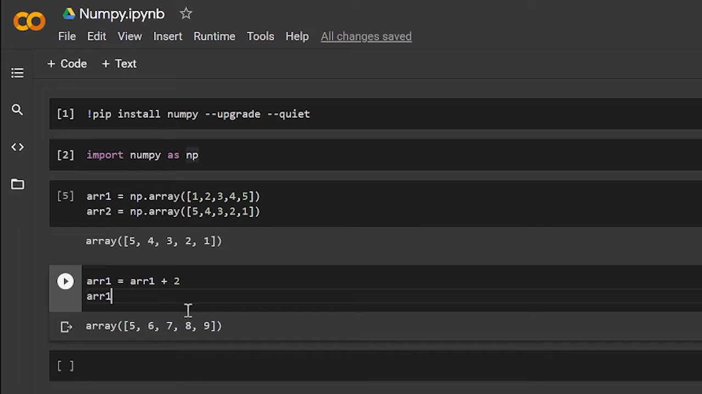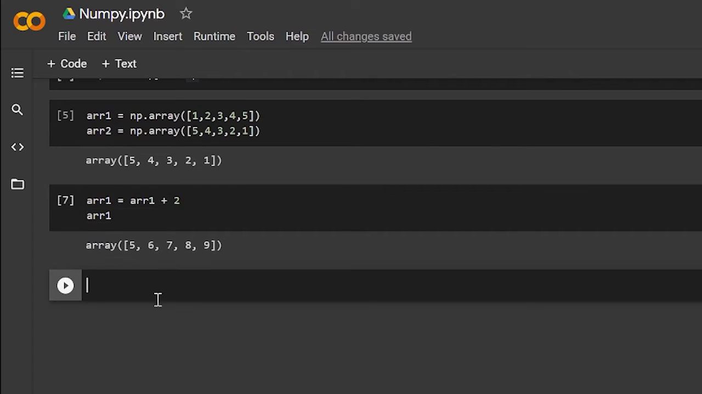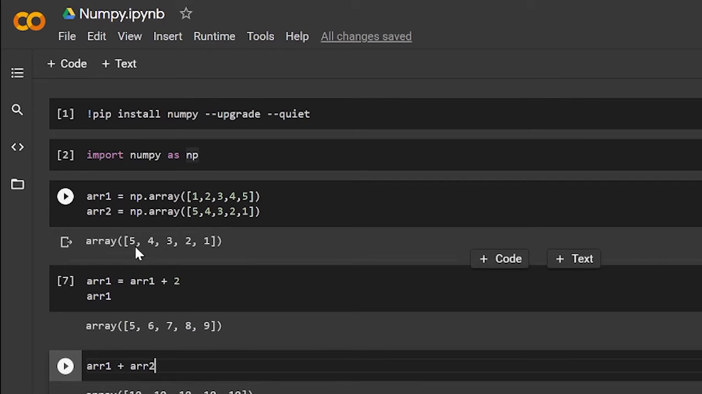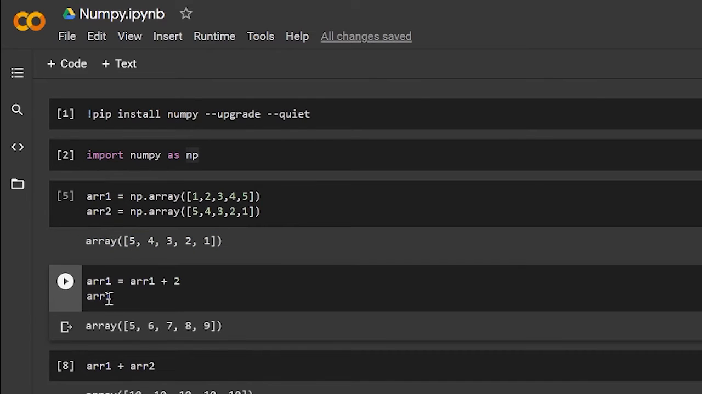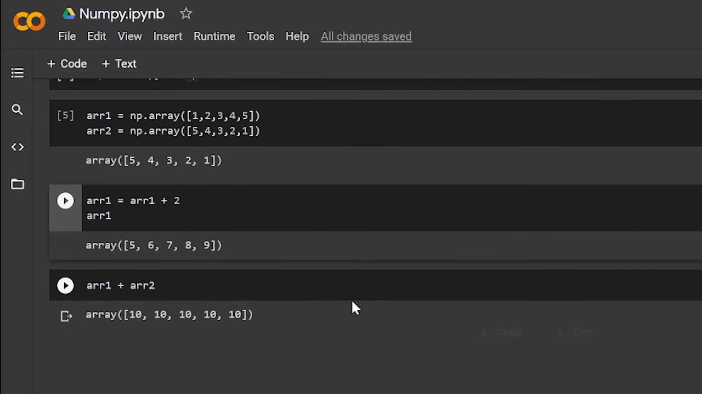In NumPy, you can add one constant to every single number, but you can also add two arrays together. So now I'm gonna do array1 plus array2. Let's run this and we get 10, 10, 10, 10, 10. As you see over here, array2 is 5, 4, 3, 2, 1, and the new array1 is 5, 6, 7, 8, 9. And when you add that, you've just added these two arrays together.